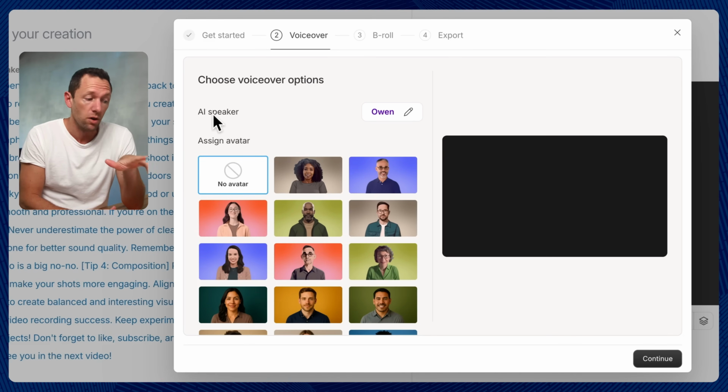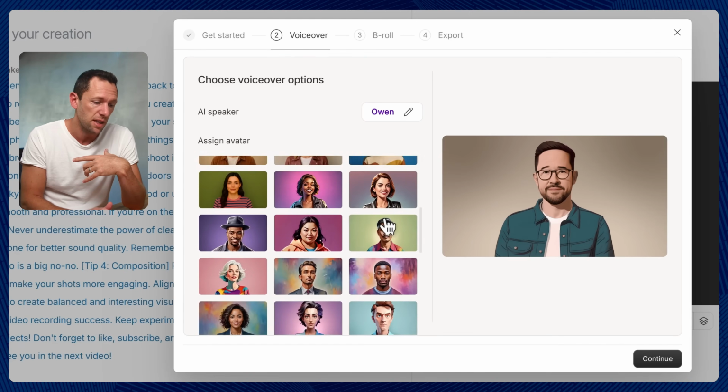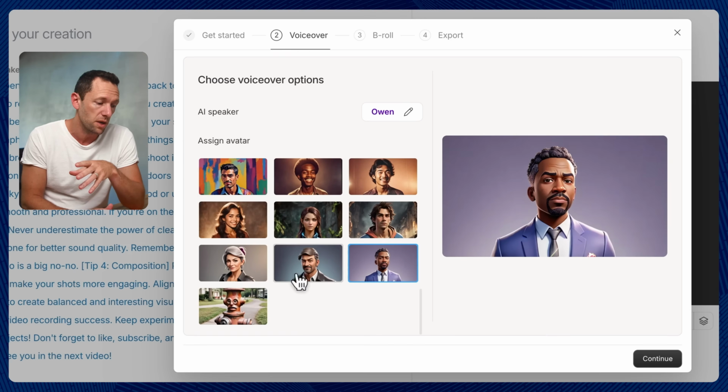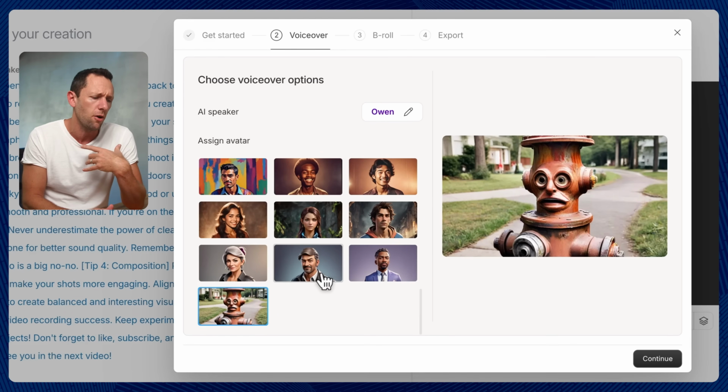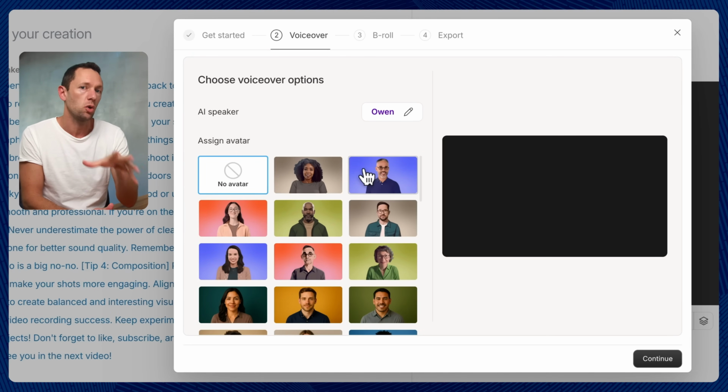So at this point now we've got a speaker, we can assign an avatar to it. So if we want to have an AI face presenting this and reading this out for us, then we can go ahead and pick one of these. Now these here are pretty cartoony, but again, we do have the ability to upload our own photo and have it speak as if it was us speaking it too. So for this one though, I'm just gonna pick no avatar. So we're just getting a voiceover with stuff shown on screen, but know that this is an option in here.